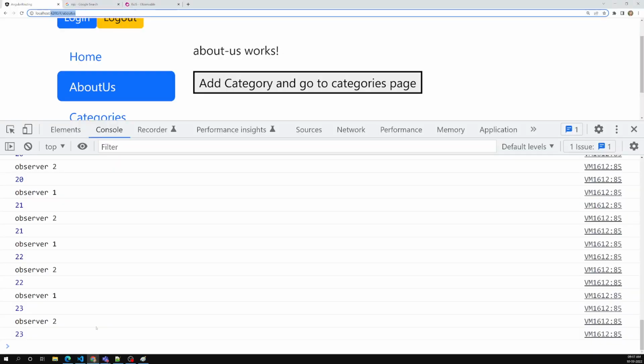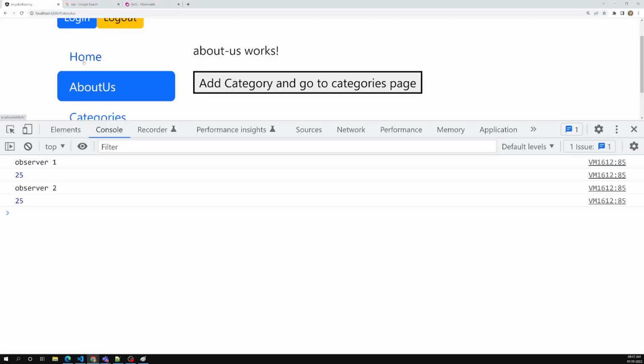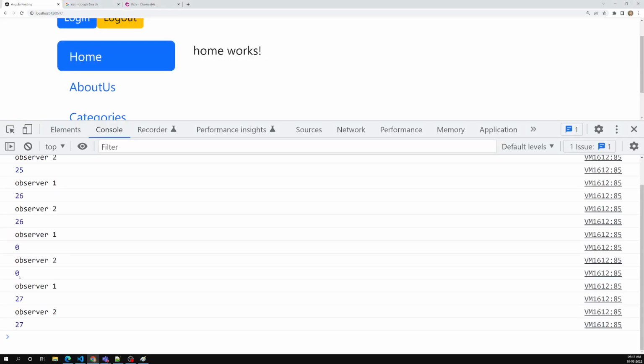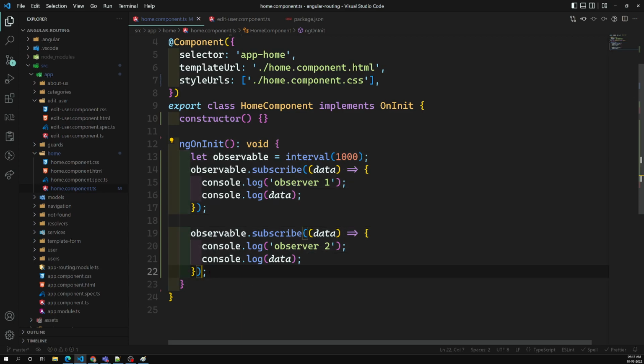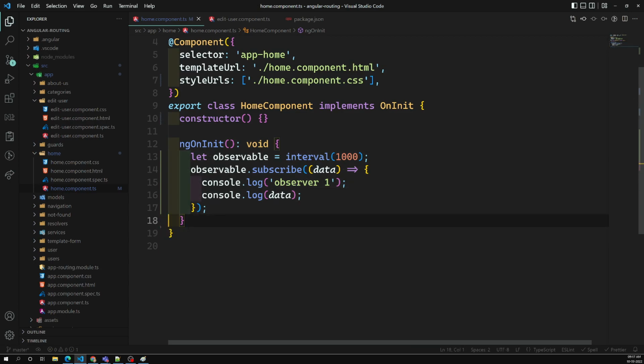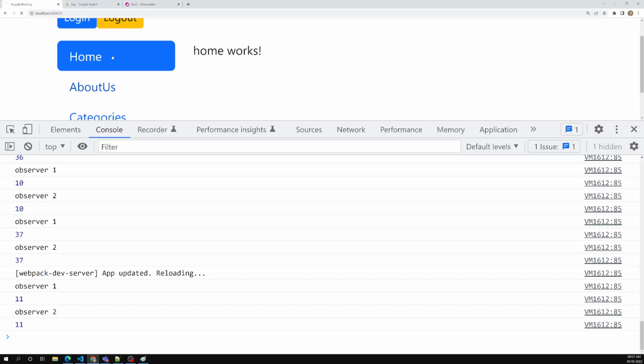Now if I move to the home page again, you can see we are able to see 28 2. That means it has been executed double times. So let's try to make it a single observable only. You will get confused, because again it has been reinitiated.